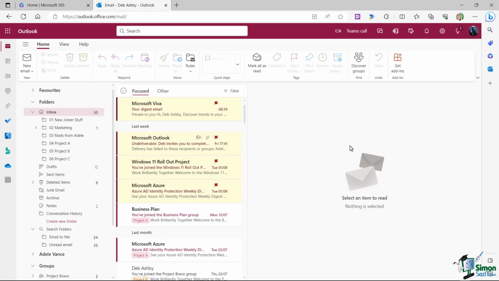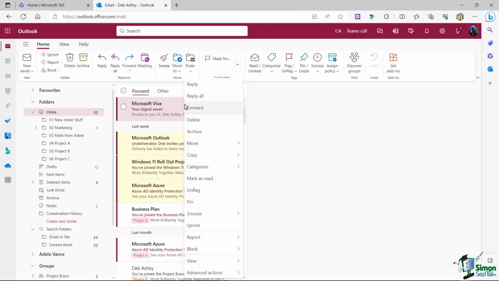Next, I asked you to flag at least 4 emails in your inbox. So you can see that I've done that to the top 4 emails just here. Again, that's a simple case of selecting the email, and you can right-click and go to Flag. Mine says Unflag because it's already flagged.